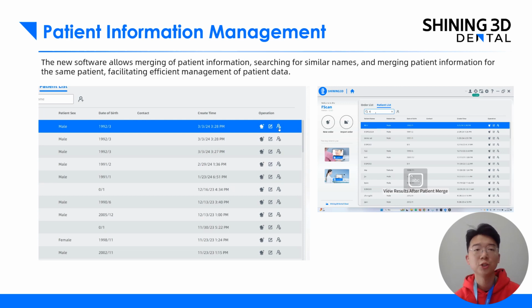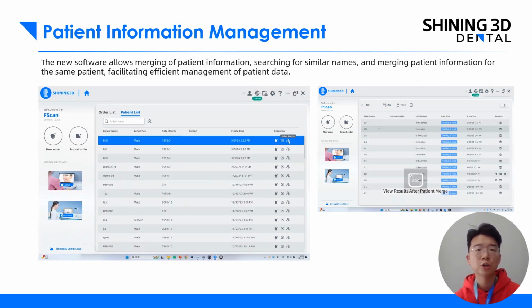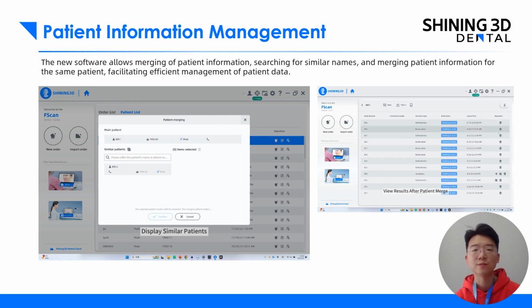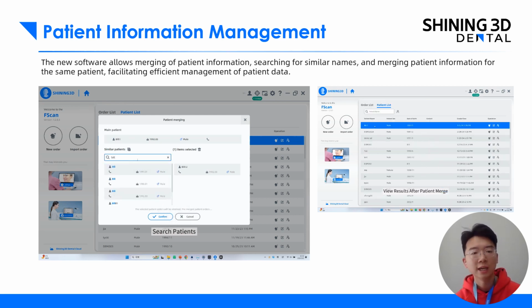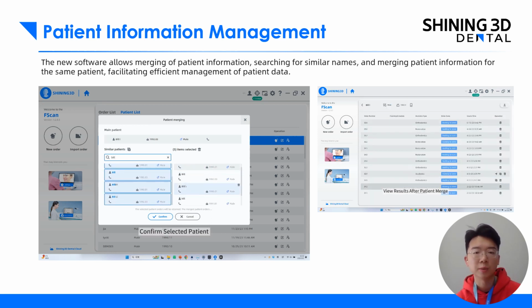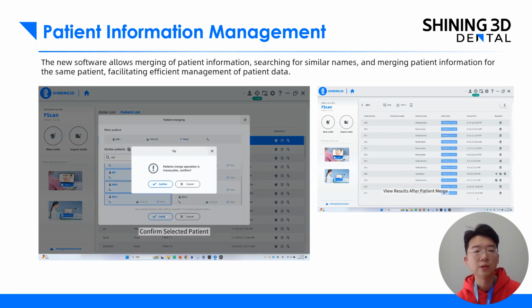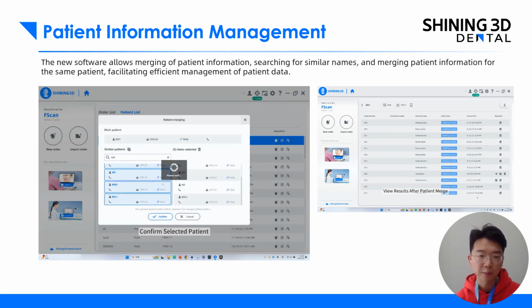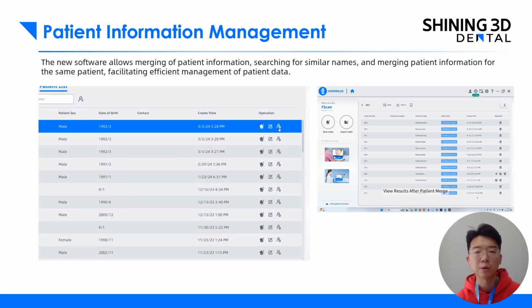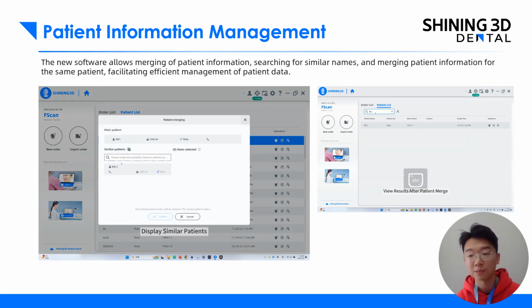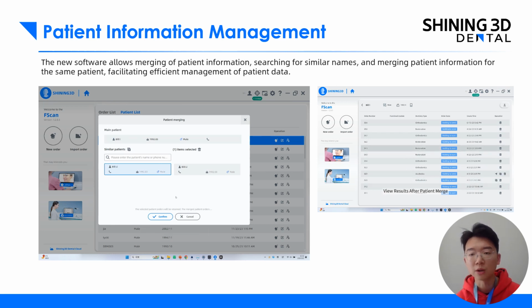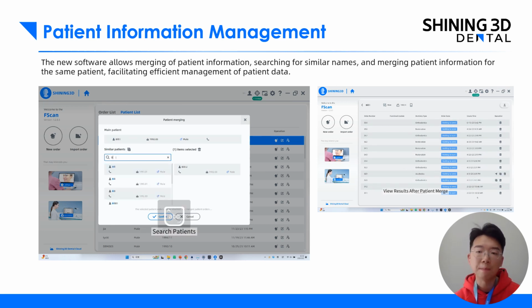As for the patient information management, the new software allows merging the patient information, searching for similar names and merging patient information for the same patient, and it can facilitate efficient management of the patient data. As you can see from the video down below, if we use this patient list, we can see a merging patient choice, and you can search for similar names of the patient, and the software can help you merge the data that belongs to the same patient but with different names or different patient information. And all the information will be merged into the main patient you choose.